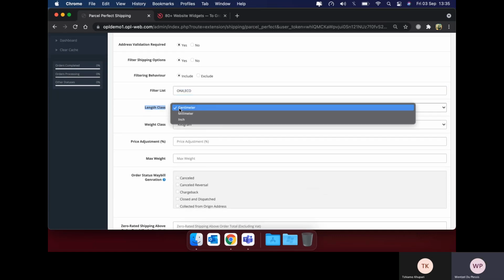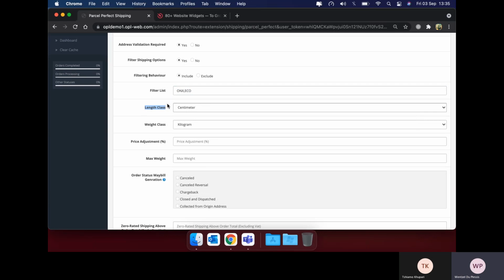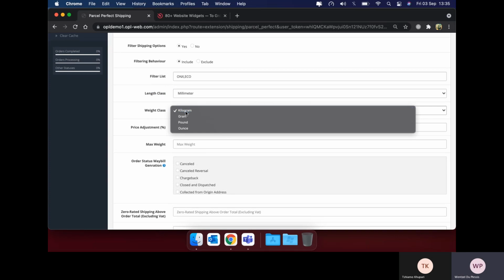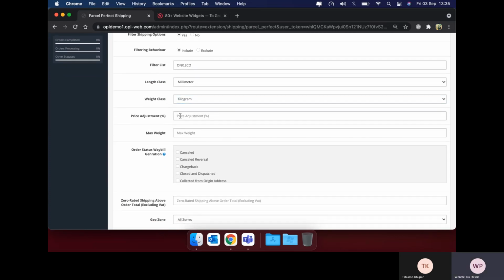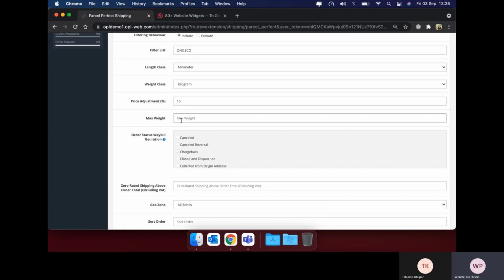Then we get to length class. So this is the length in which the products are on your site, and we will set this to millimeter. Then the weight class is kilograms by default. The price adjustment is if you want to put a markup percentage-wise on the delivery charges that's charged by your delivery partner. So here you can say you want to do a 15% markup on top of what's charged for delivery. So that functionality is there as well. And then you can also specify max weight per order as well. So this would be, I do not want to ship anything that's over 50 kilograms.